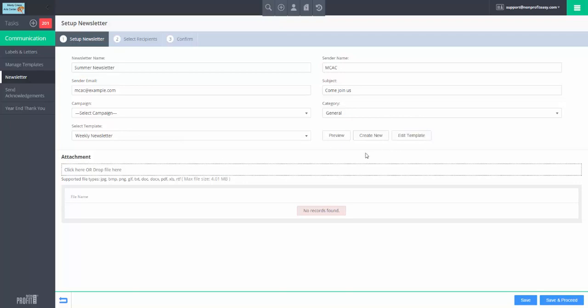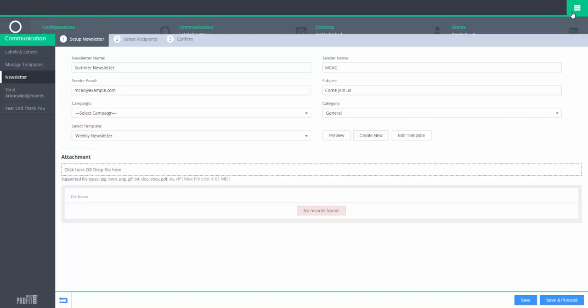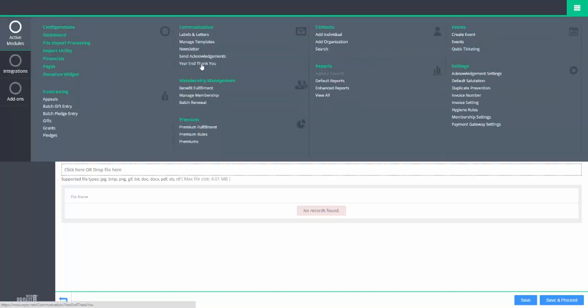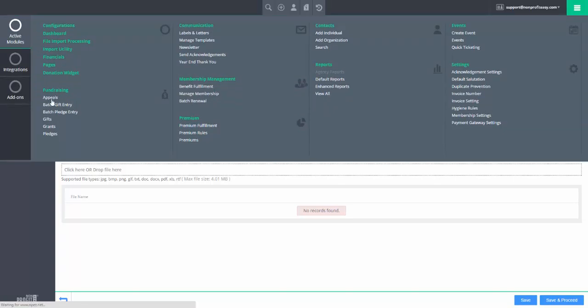So I'm going to cover one more thing from communications, and then I'm going to talk about volunteers. It's not under communications, but I consider it kind of a communications thing, and that's appeals. We keep it under fundraisers.